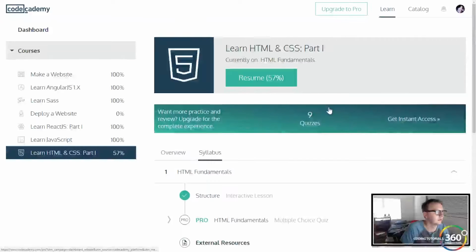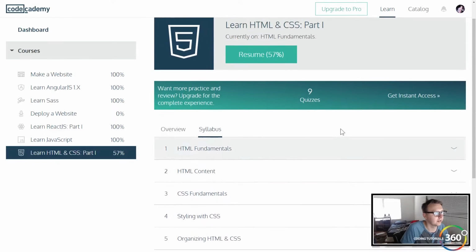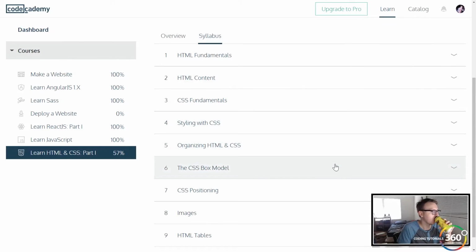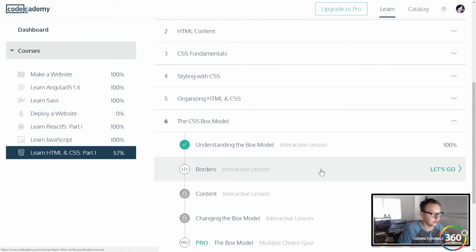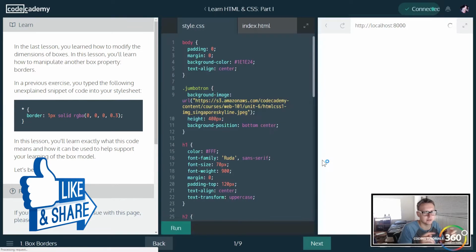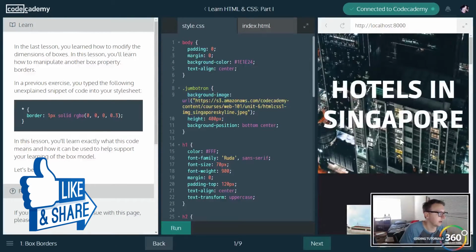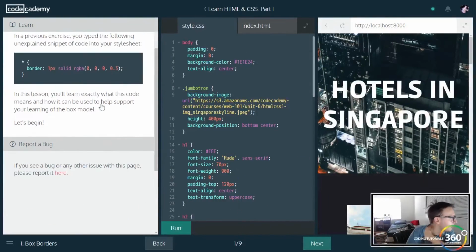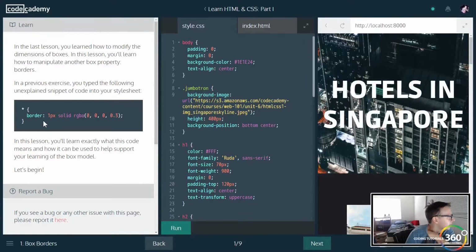All right, ladies and gentlemen, we are back in Learn HTML and CSS Part 1 on borders for the CSS box model. So last section we kind of saw how the boxes around elements work. Now what we're going to be doing moving forward is messing around with borders, which we assigned a border, but we didn't really do anything with it. So let's go ahead and go on.